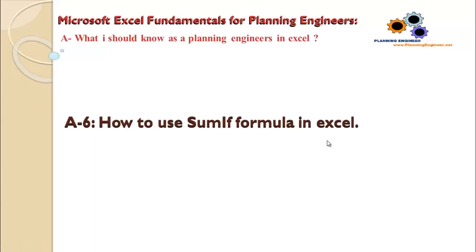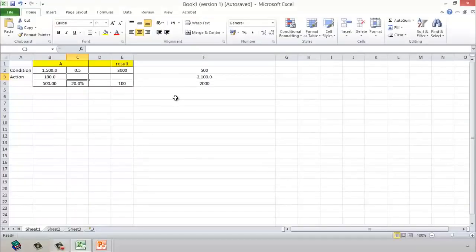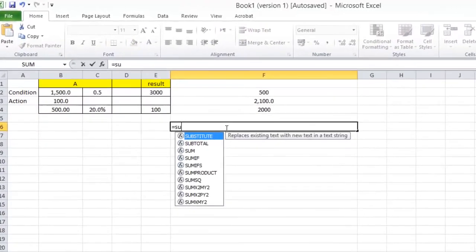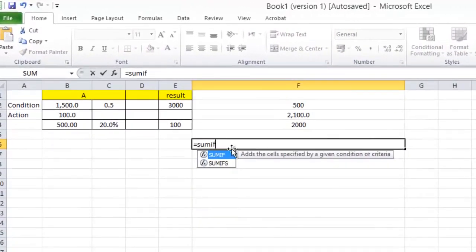Okay, now we will go through how to use SUMIF formula in Excel. The SUMIF formula, it is very simple. Let's see how it works. SUMIF. Double click on SUMIF. We have three things we have to fill: the range, the criteria, and the sum range.